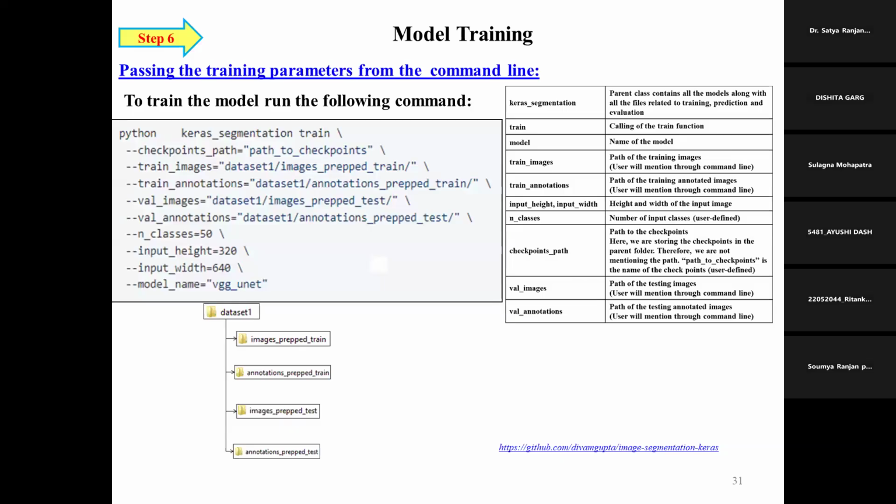If you want to check your intermediate segmentation result, you can store it in checkpoints, and from the checkpoints you can start your segmentation. These are my train images, train annotations, validation images, validation annotations, or you can give test images and test annotations, your number of classes, and the model name. Only this much you give, and then your model starts training.